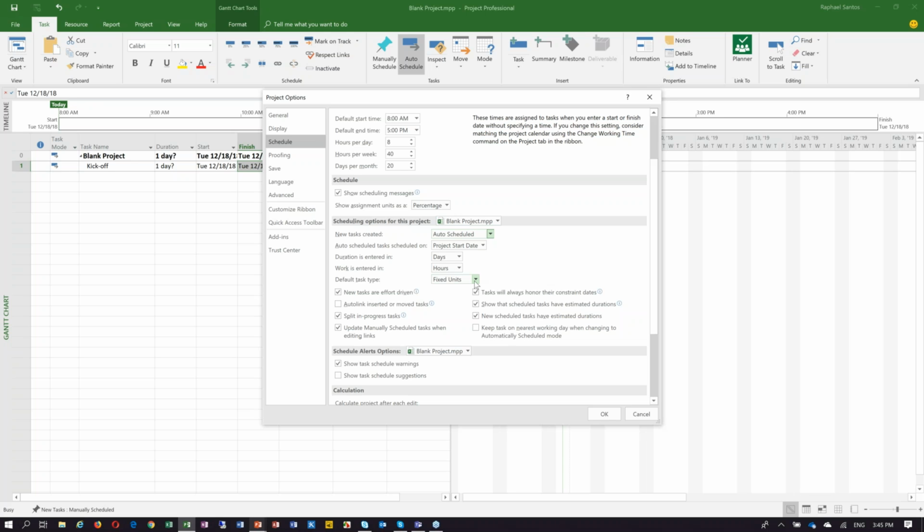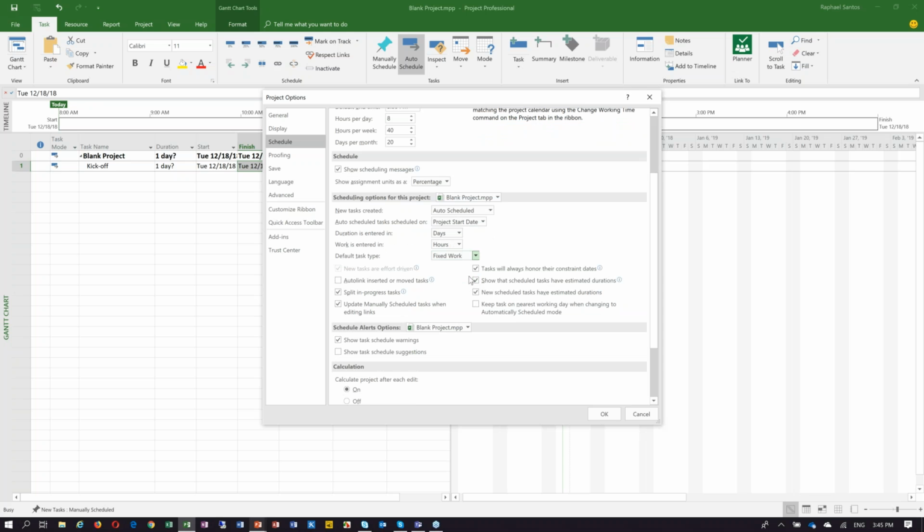Is this going to be fixed units? Is this going to be fixed duration? Is this going to be fixed work? So if you are working in an IT company, in an IT organization, or if you do care about how people are assigned, how many hours I'm using from each resource, if I'm doing capacity planning, for example, then our recommendation would be to use fixed work, because this would provide us a better input for our project.